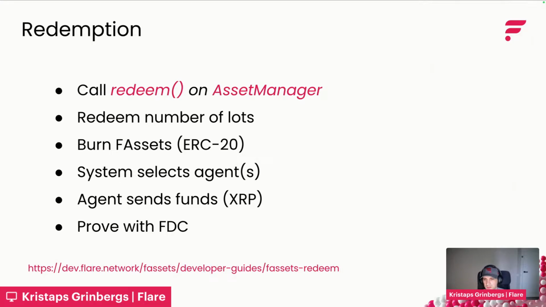Essentially, what it does is burn FAssets, the ERC20 token on Flare. It burns that and you get the underlying network asset, in this case XRP. The system then selects one or multiple agents. If you have many lots, for instance you want to redeem 10 lots, then one agent can redeem 7 and another can redeem 3. Then the agent or agents can send the XRP funds to you.